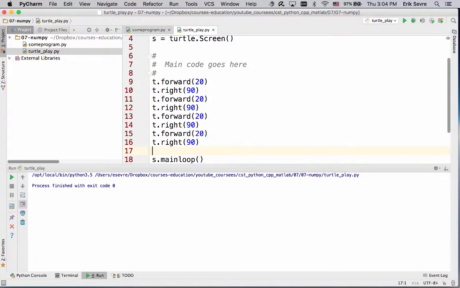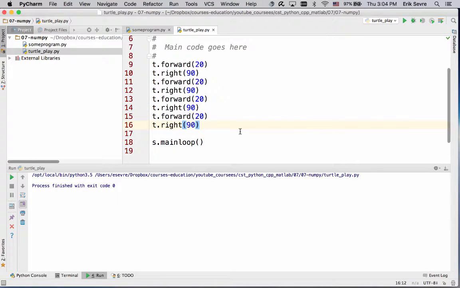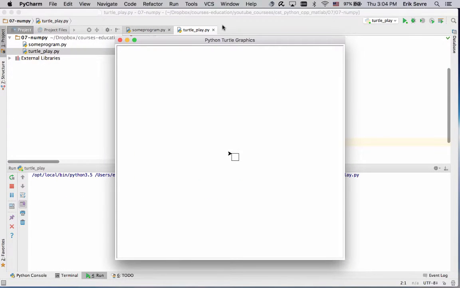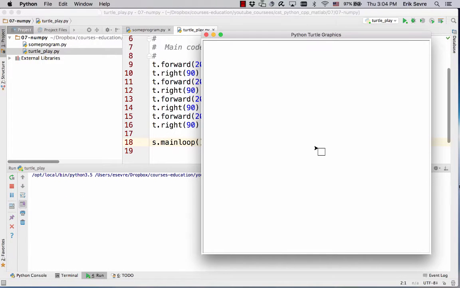In fact, if we do this 4 times, it should create a square. All right, so 1, 2, 3, 4, we have a square, and we can create our main loop. All right, now I've already run this program, so if I hit play, it's going to run the program for me, and it's going to generate the output. Although I think, you know what, I think on my computer it puts it behind. Yeah, that's kind of frustrating.